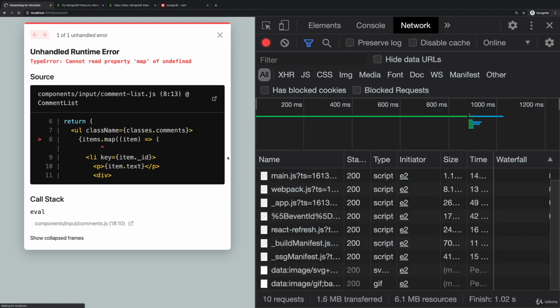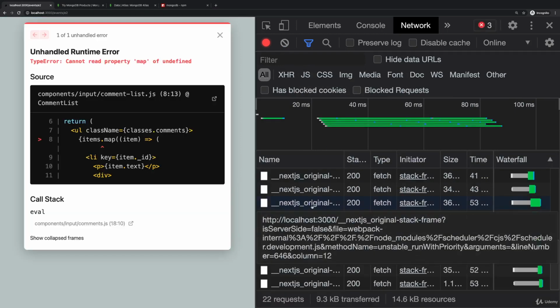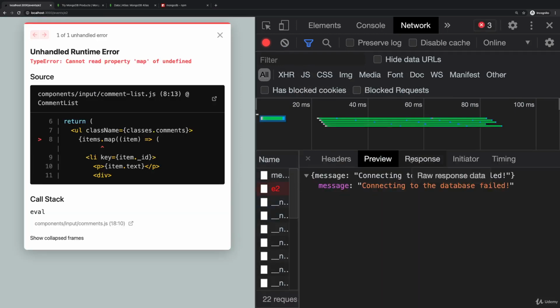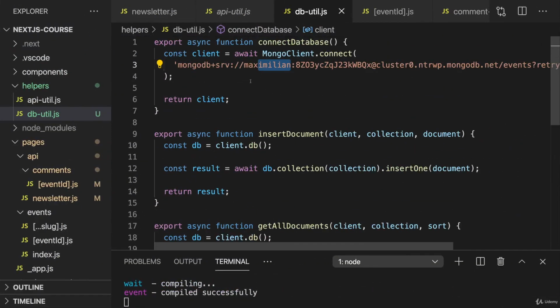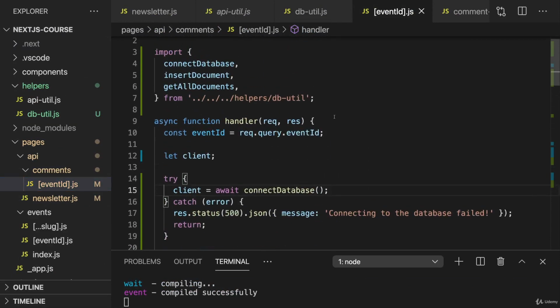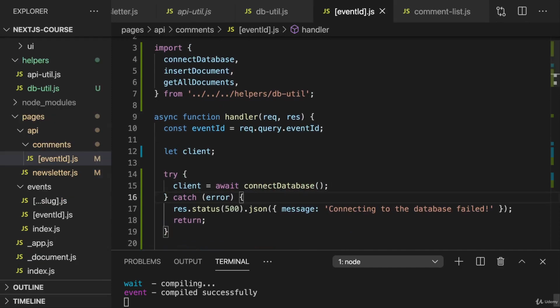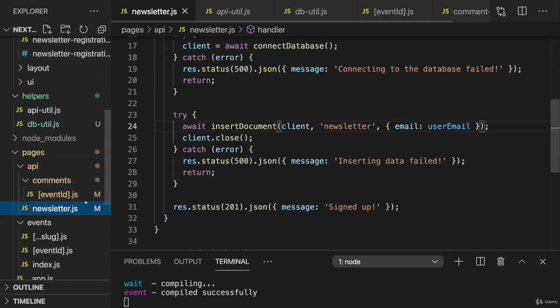Now let's see what's wrong by reloading with the network tab open. And then if I click on show comments, this request still fails. Connecting to the database failed here. Even though I fixed my credentials again. Even though I did that, it looks like calling connect database failed in my handler function here. And actually I know what went wrong. I moved my helper functions here into the dbutil file, but there I'm referring to Mongo client. We need to add that import.